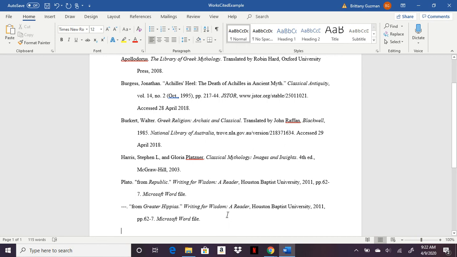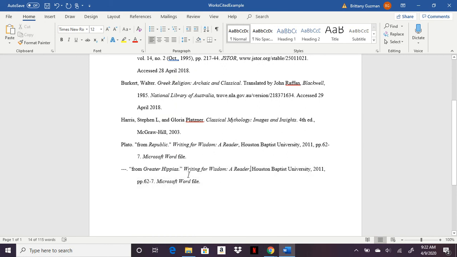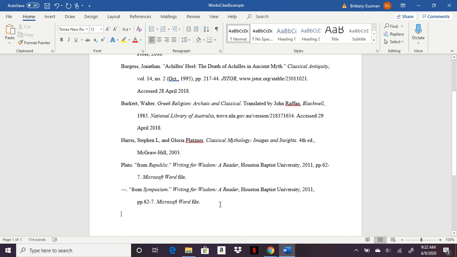And so that's how it would look if we had another, except it would be in the opposite order because Greater Hippias would come before Republic because G comes before R. So maybe, let's say we have the symposium, actually, so we can maintain the integrity of having it all in alphabetical order. So let's see, symposium, period. So that's how you would do that, especially if you're citing from the same author.